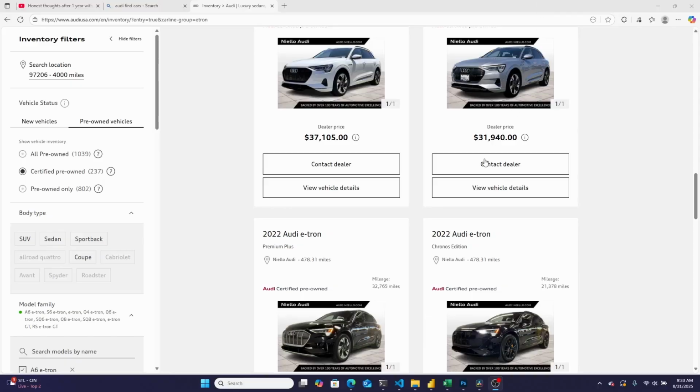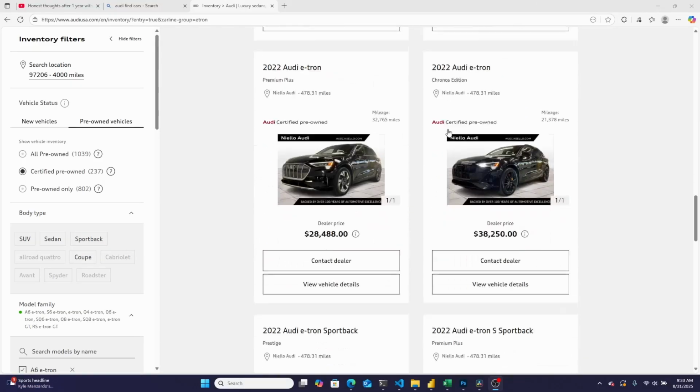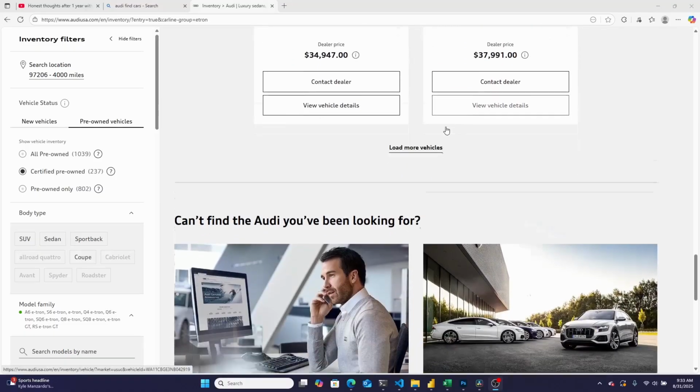So what's happening is people are leasing used electric Audis. As far as I can tell, any certified pre-owned electric Audi with under 10,000 miles is eligible for what's called a pre-owned lease through Audi Financial Services. And these leases are great deals because they're on a used car that's depreciated like crazy.